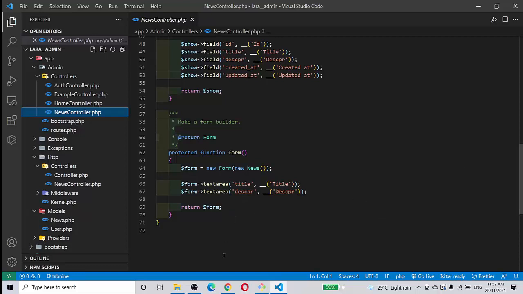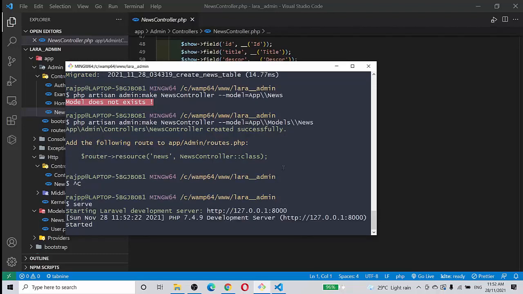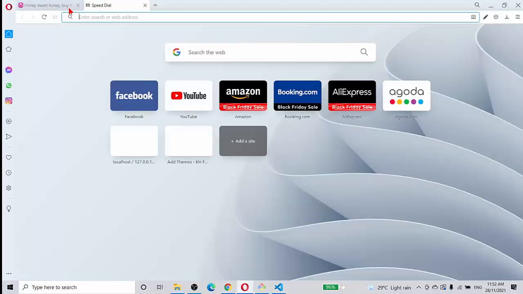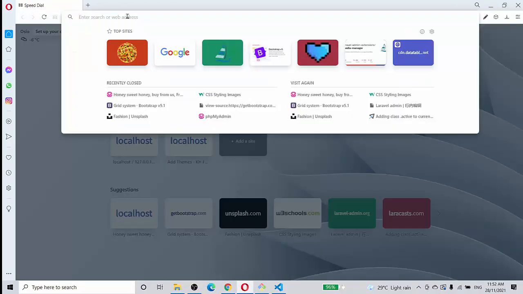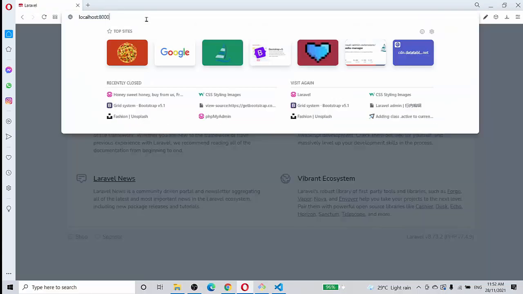So let's look at the backend. So how do we go at the backend? Are we running the server? Not yet. So we have to run the server. For me, it's serve, a short form. And then let me go to the Opera browser and I'm going to click localhost 8000. So the Laravel is being served.